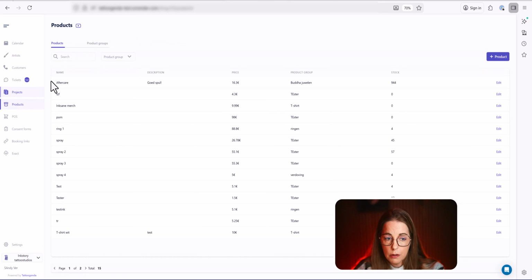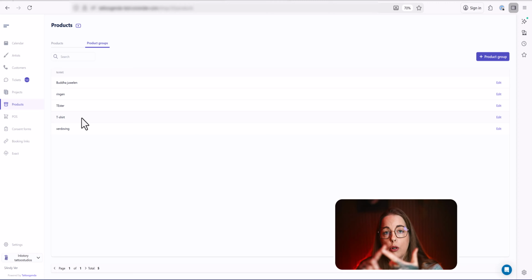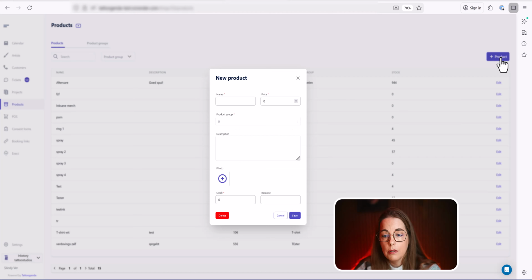Then we have products. Products are like aftercares, shirts, piercing jewelry, things like that. You start with making a few groups, which can be merchandise, aftercare, piercing. If you want, you can divide your piercing groups per supplier, for example, or per genre of jewelry. And then in the products, if you add the products, it's pretty simple.